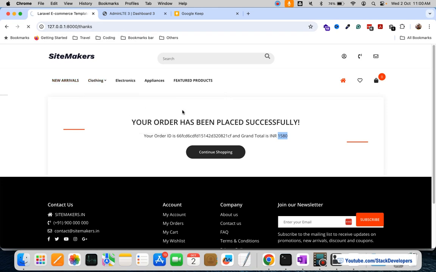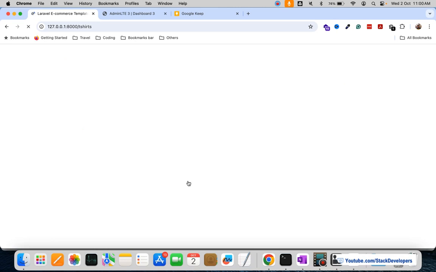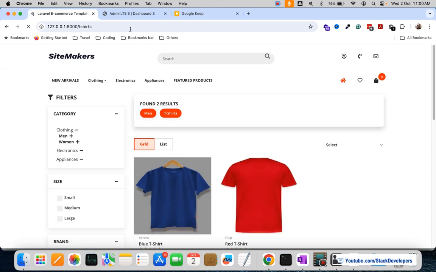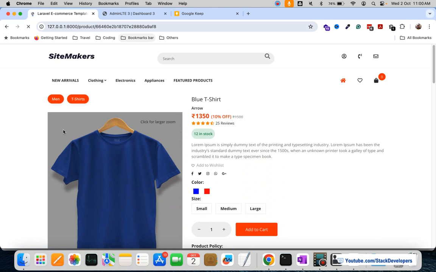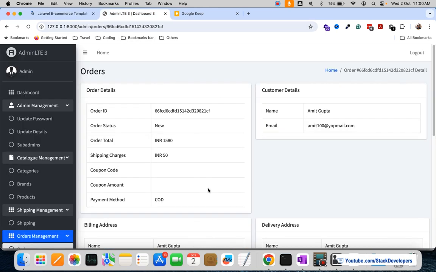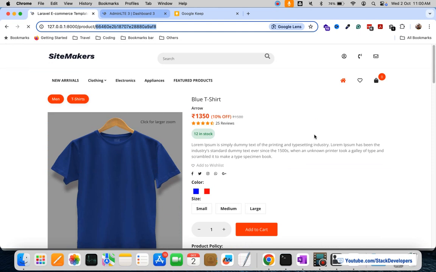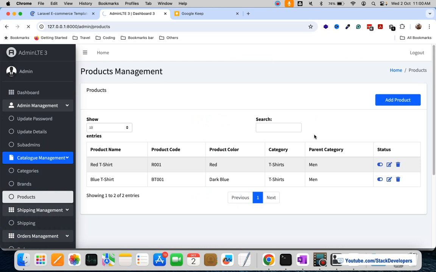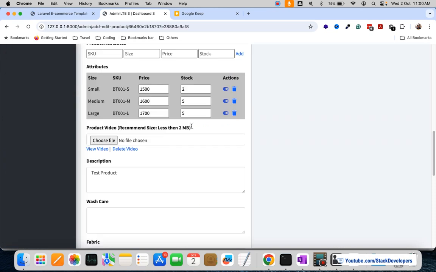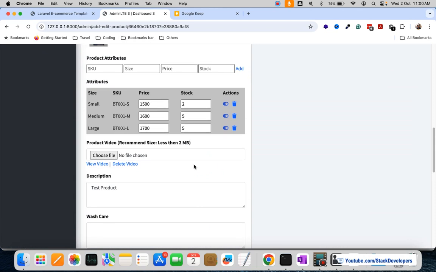Suppose right now I'm going to check for one of the products. I'm going to add one of the products from our website. Here you can see this is the product ID. I'm going to check the product and its attributes, its stock as well. There are two products added, and this is the blue t-shirt. I'm going to open its details and check its quantity, and here you can see the stock is small 2, medium 5 and large 5.